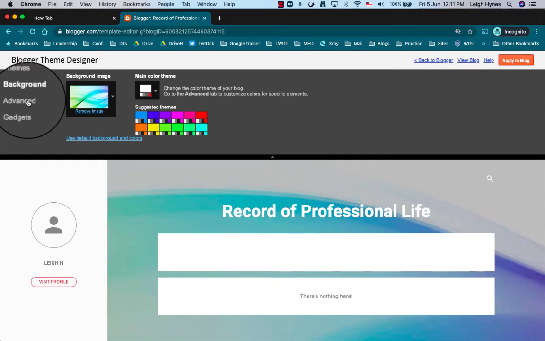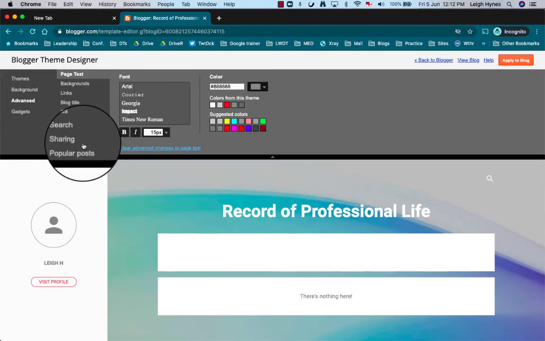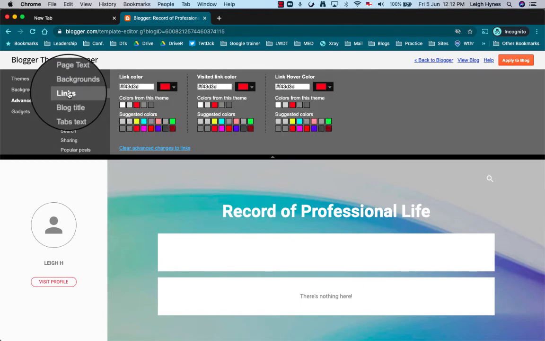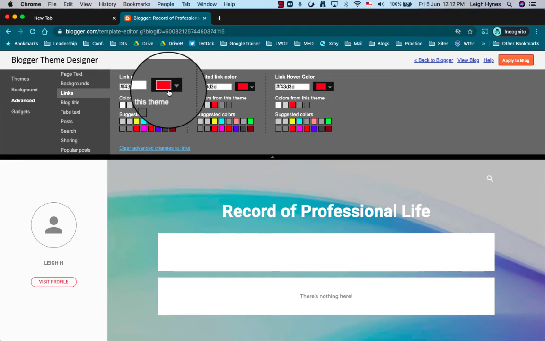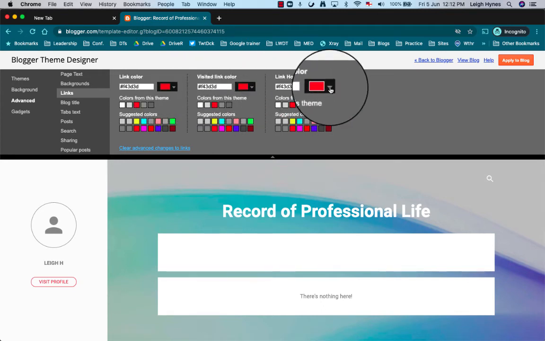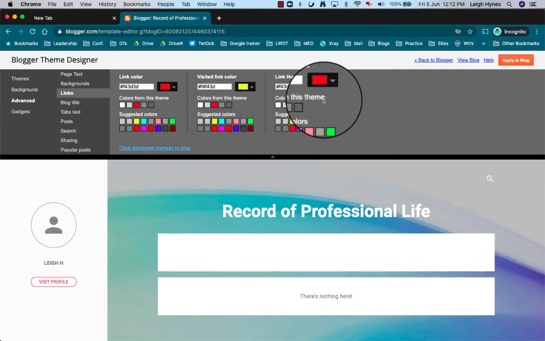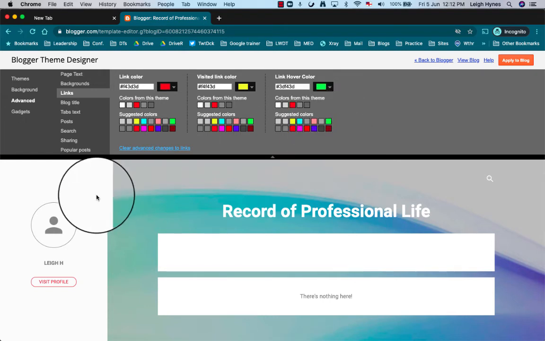Done. Advanced is where you can change all your different fonts and your backgrounds and your link colours and so on. At the moment, your links show up as red, and are red when they're visited, but you could change that. You could say, okay, once I've visited them, I want them to change to yellow, and when I hover over them, maybe I want them to go green. It just makes them stand out a little bit more.